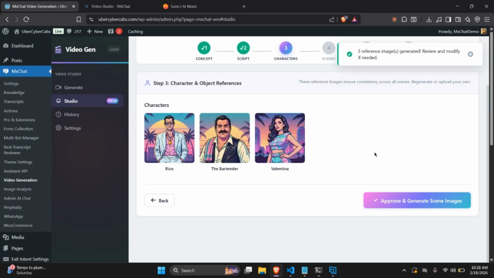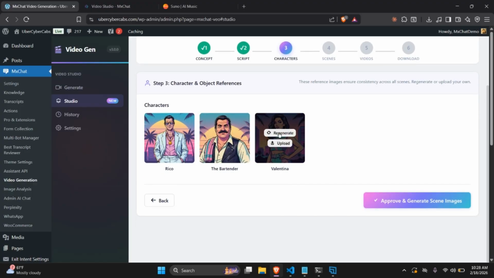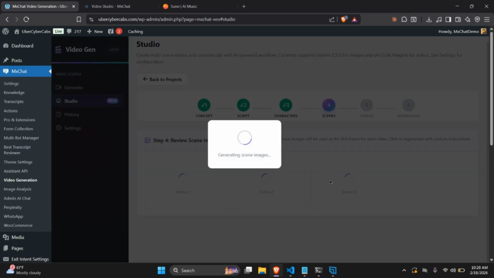All right, so as you can see, it generated our 3 characters here. And if you hover over them, you can regenerate them or upload your own character at this point if you would like. We're going to go ahead and approve and generate the scenes. So the next step is it's going to make the actual scenes for the video clips.